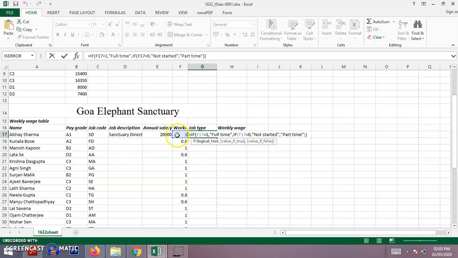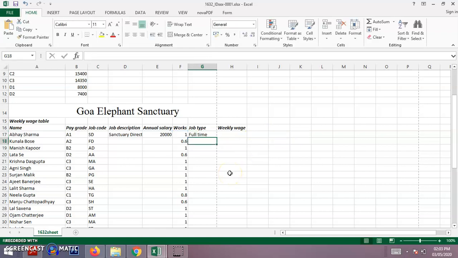Now if this one is 0, then is 0 equal to 1? No. So value if true, skip. Then I go to the value if false part. In the value if false part, I have another IF, so I will check it again. Is 0 equal to 0? Yes. Then the value if true is done: not started. That's my explanation about the IF. The next one.